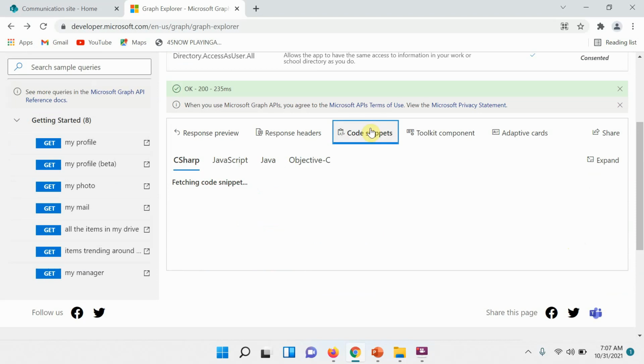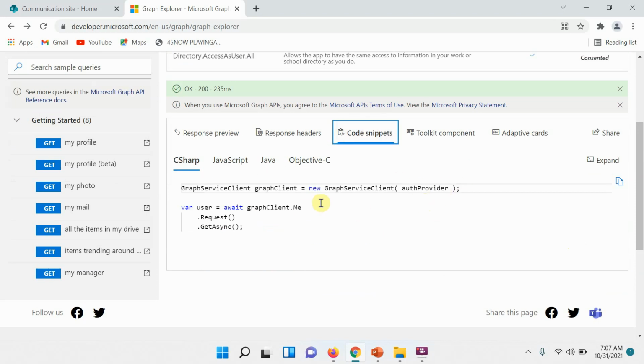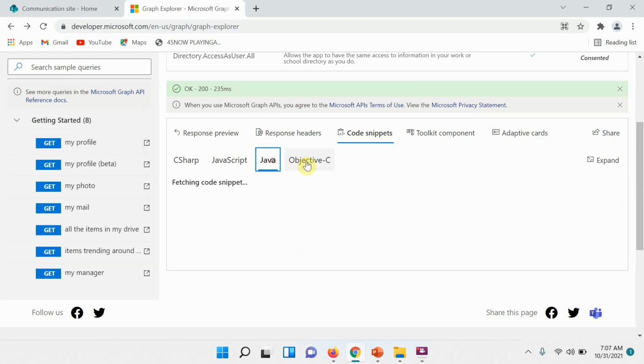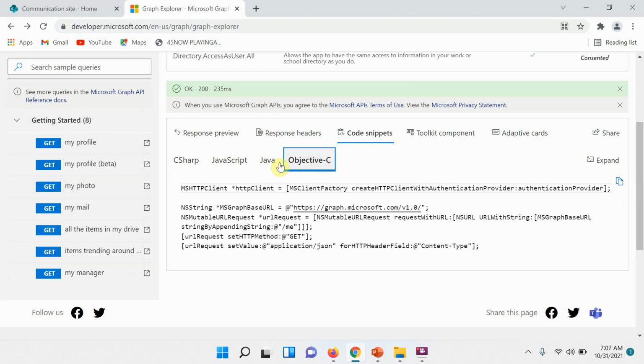Not only this, but it provides a code snippet if I want to use this query in my application. It not only provides the code snippet for my C# application, but if I want to use JavaScript, say for example in SPFx components, then this is the code. It's very handy. I need not go search, and I need not worry about the syntax because I can copy it directly from here. It provides code snippets for Java and Objective-C. So this is a very, very good tool.